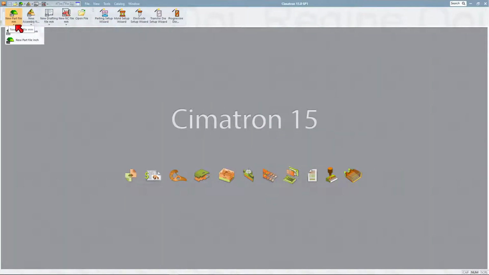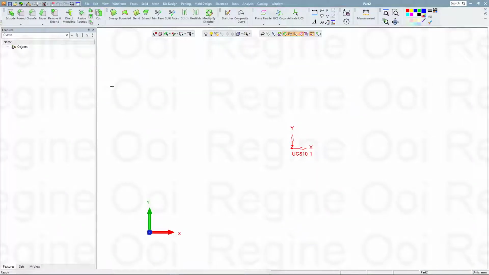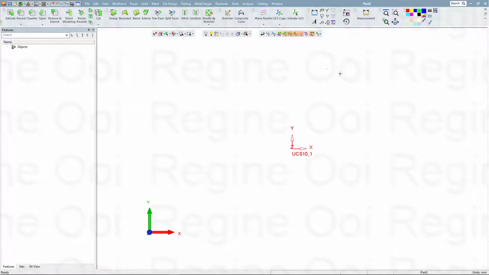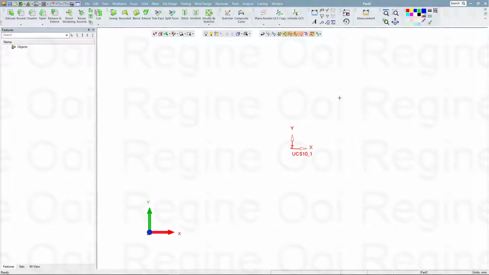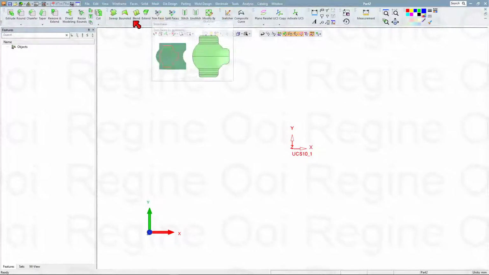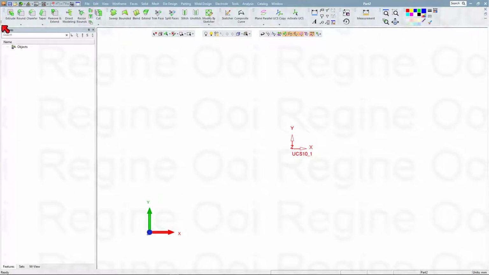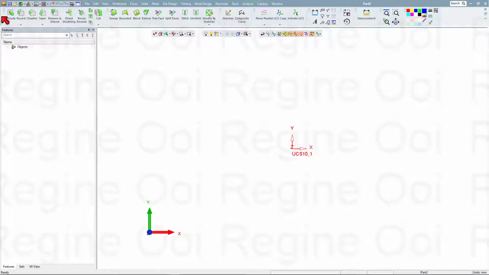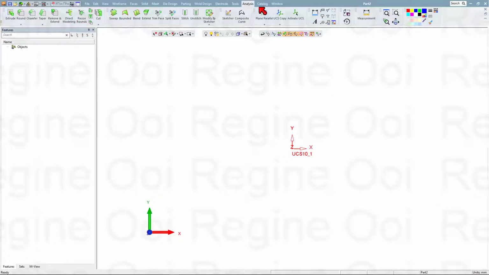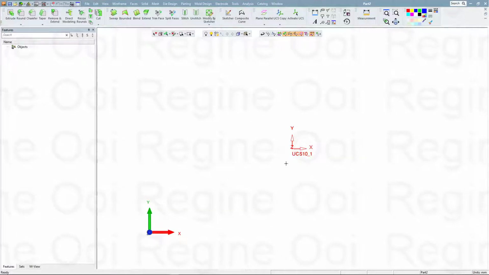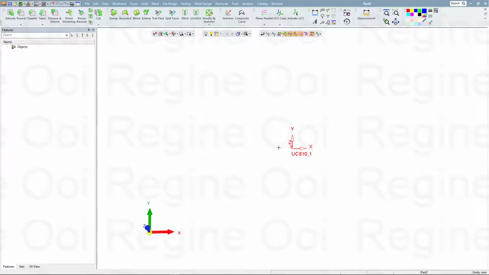First I will get the file, new part in MM. On the left hand side, this is the feature tree, and at the center, this is the display area, and this is what I call the icon bar. You have the option to make a smaller icon or a big icon like this, and this is the menu bar. And this red color UCS is the active UCS.